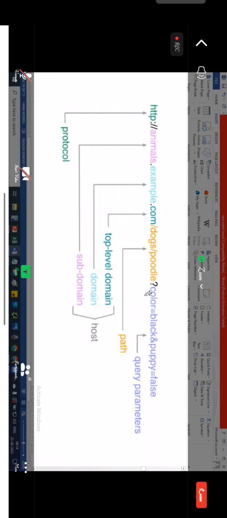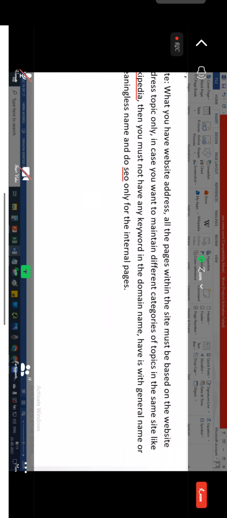So this path has to be very clear. So we are focusing on that only. Then after the question mark, color black, puppy false, whatever we are writing. As there is a question mark, the crawler will not read that at all. The crawler will read only up to poodle. Okay, it will never read or maintain a record for what is after the question mark. It won't read the content beyond the question mark. Got it? So this is the entire anatomy of the URL that you need to focus on.